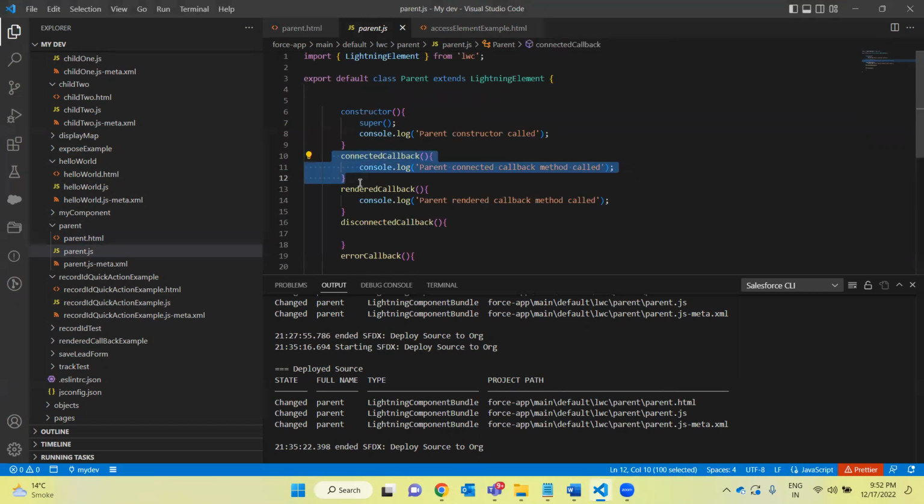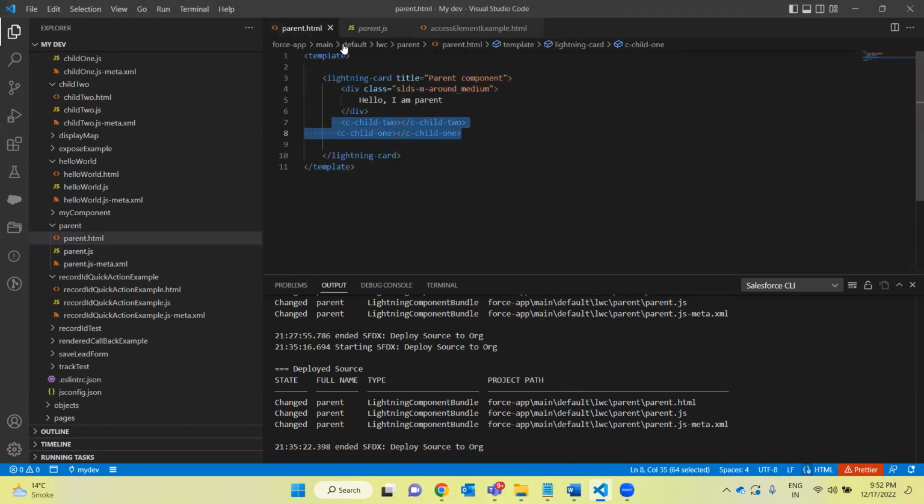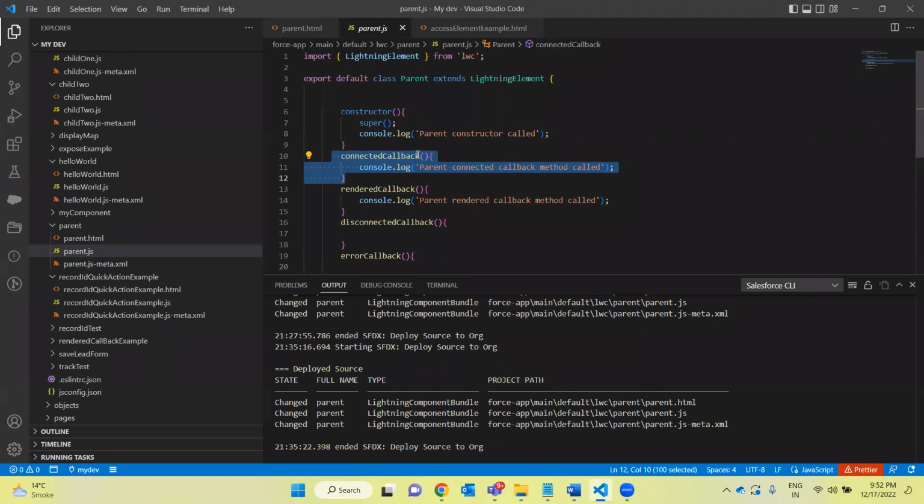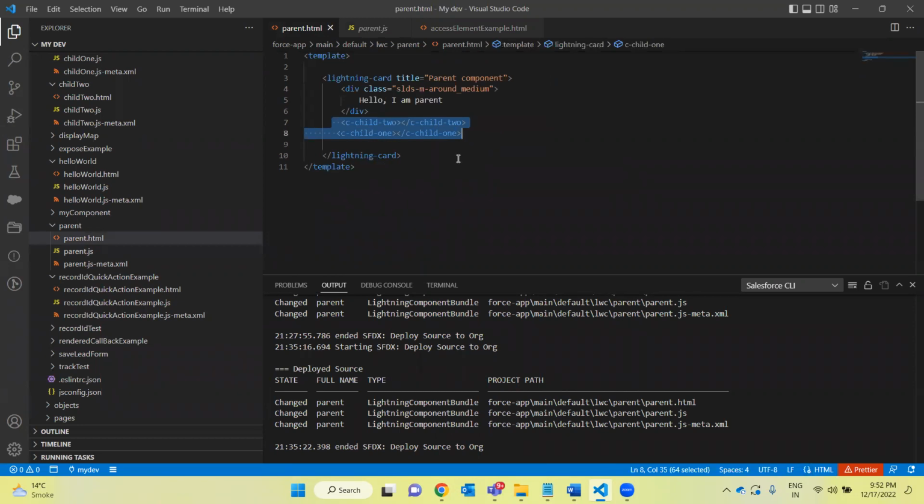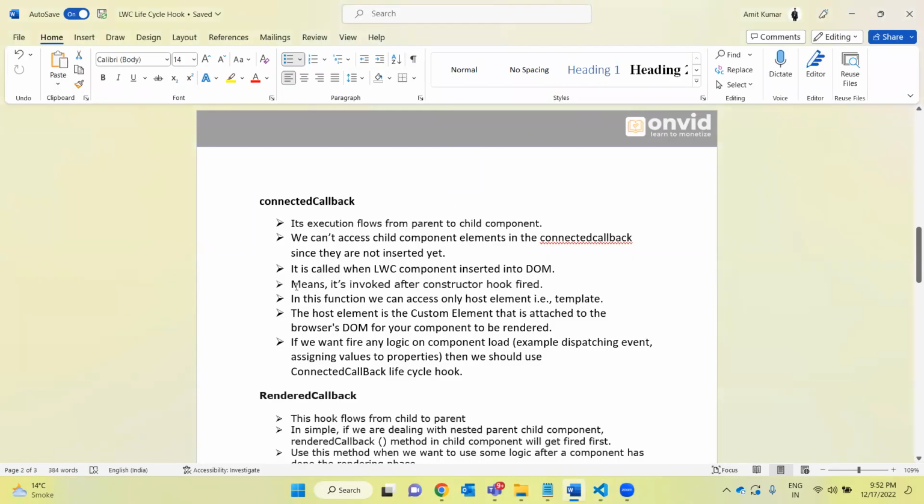Now it is running for the parent component only; the child has not come into existence till now. Visualize the sequencing. Now it is in the connected callback, the parent is in existence, not the child. So that's why you cannot access child elements. It is called when the LWC component is inserted into the DOM.